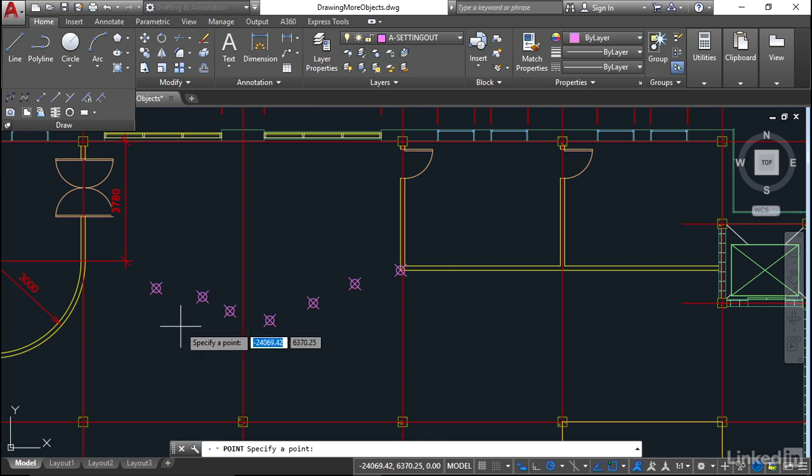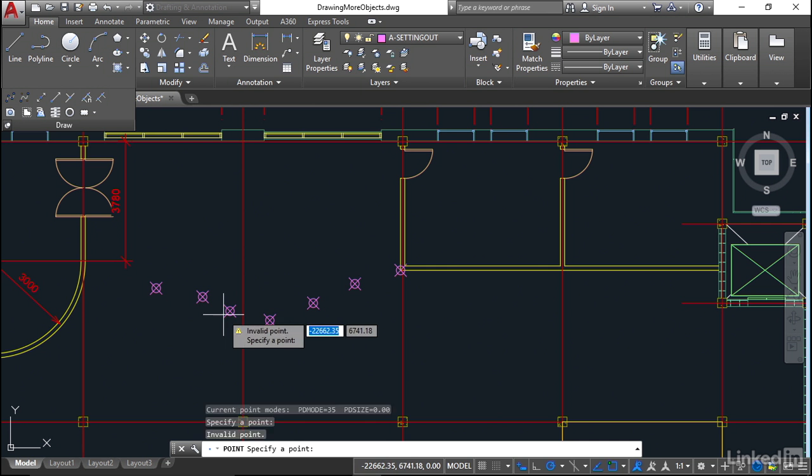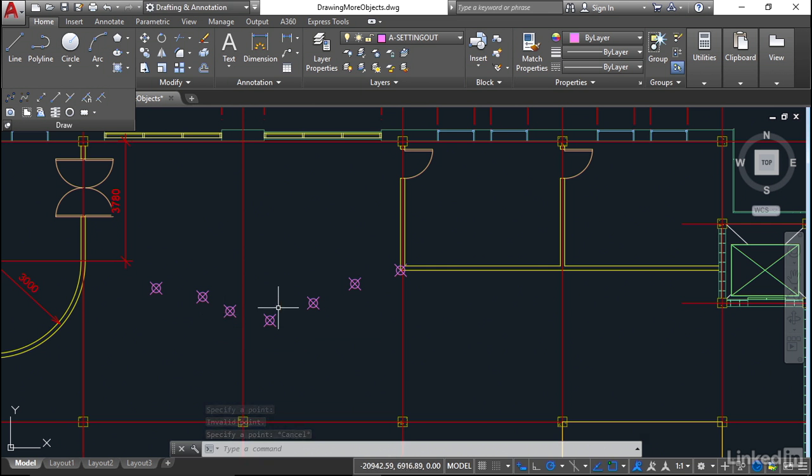Now, you would have thought that if I press enter, that would close the command. It doesn't. It's one of the only commands in AutoCAD where you've got to press escape to actually close out the command. So we've now got our nice wall there ready to go.